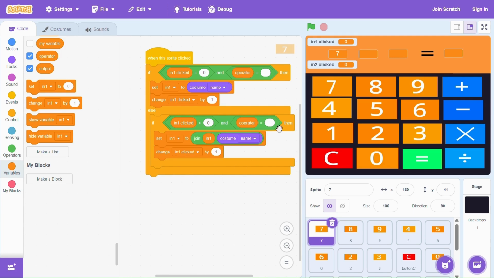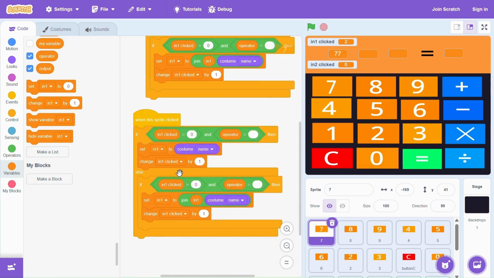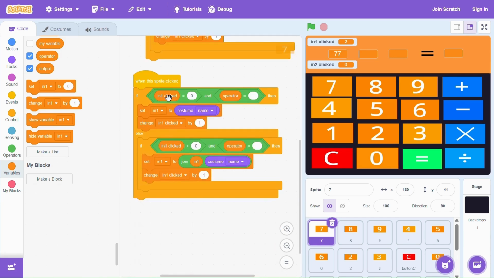Okay, so now if I click on 7 again, you see we have 77 right here. So now we are going to create this logic for in 2, and it's similar. So I'm going to duplicate this and bring it under. So now what do we want to do? We want to change in one click to in 2 clicks, and here we want to make sure that operator is not empty. So when operator is not empty, that's when we want to add to in 2.